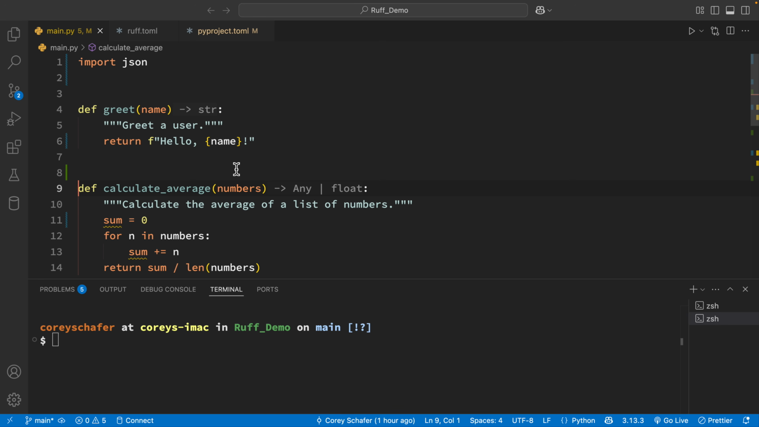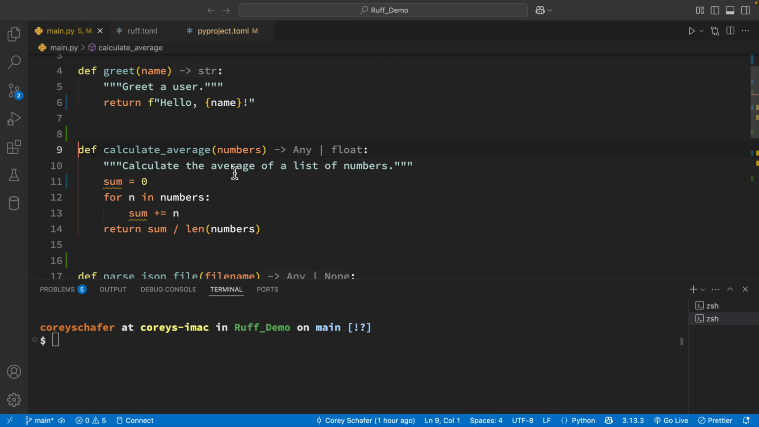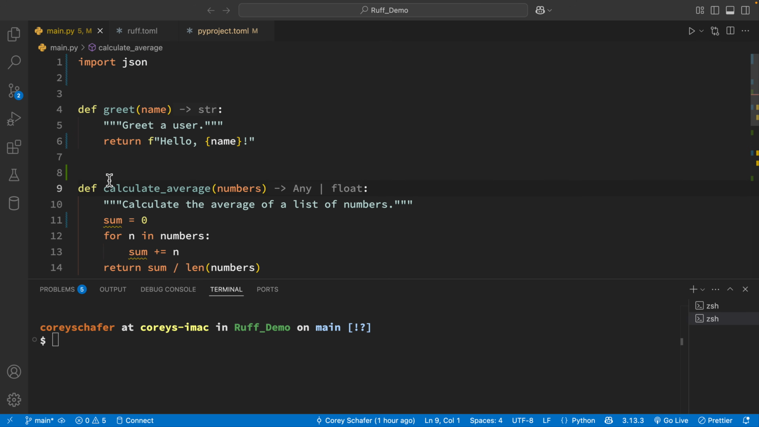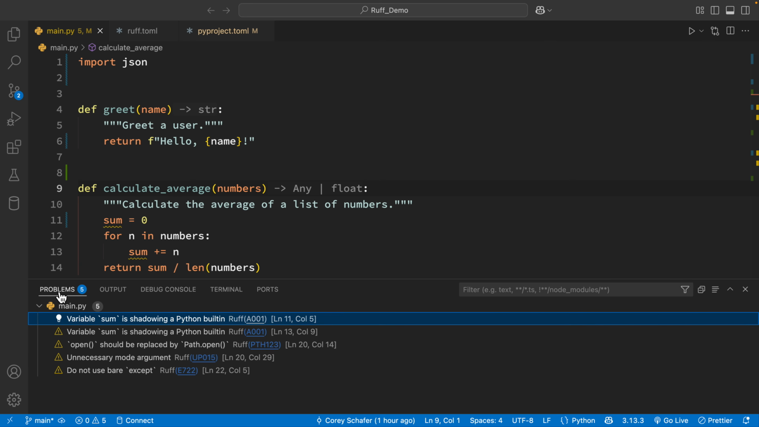So that's good. And we're also getting a lot of highlighted code here now. If I open up this problems tab, that's going to show us what all of those highlights are for. Now we can see that we have this immediate feedback listing those 5 errors that we saw in the terminal before.